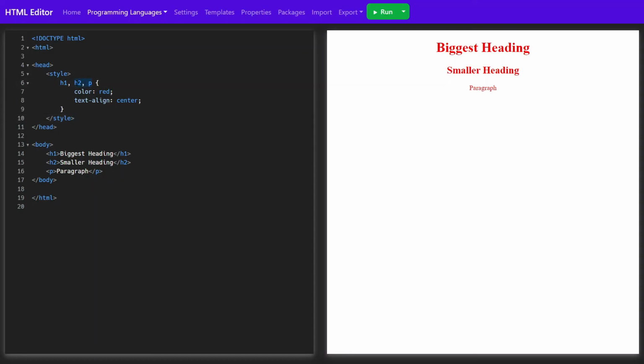Now you can group any type of selector with any type of selector. So let's give it an ID. Now I can use that. See, it works as intended. The largest heading is affected by the style, and this paragraph is also affected by the style.